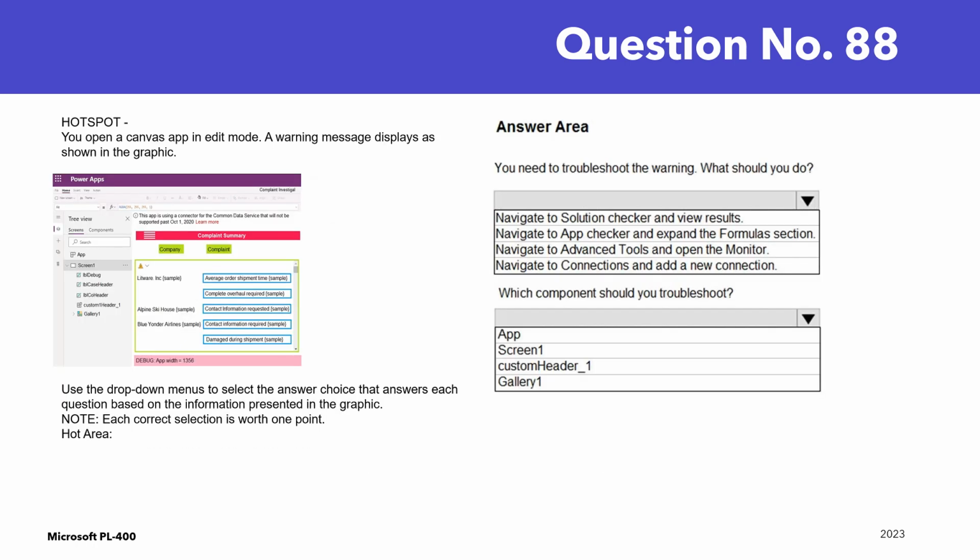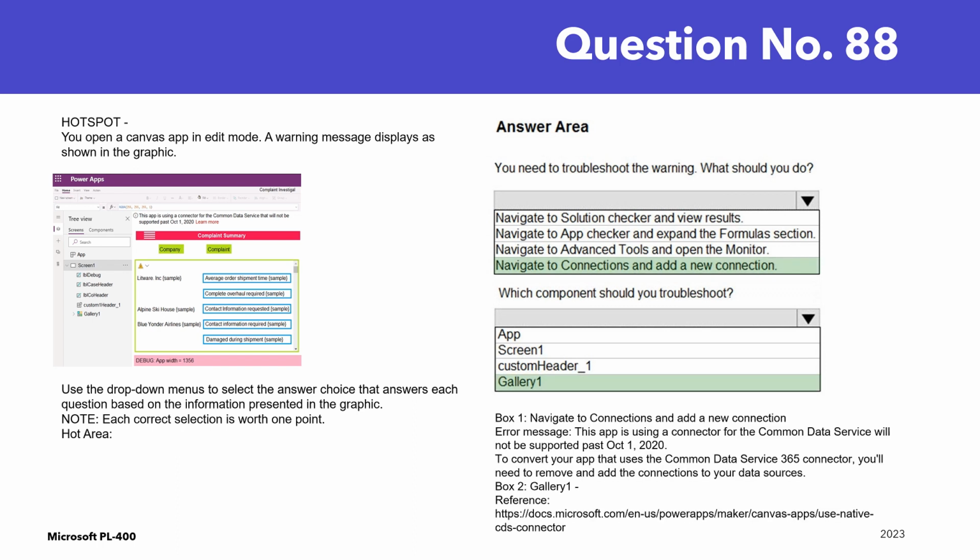You open a Canvas app in edit mode. A warning message displays as shown in the graphic. Use the drop-down menus to select the answer choice that answers each question based on the information presented in the graphic. Note, each correct selection is worth 1 point. You need to troubleshoot the warning. What should you do? Navigate to Connections and add a new connection. Which component should you troubleshoot?